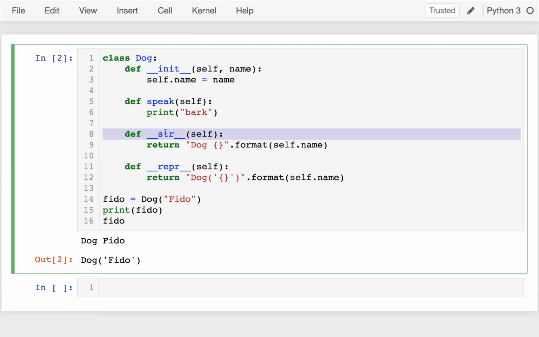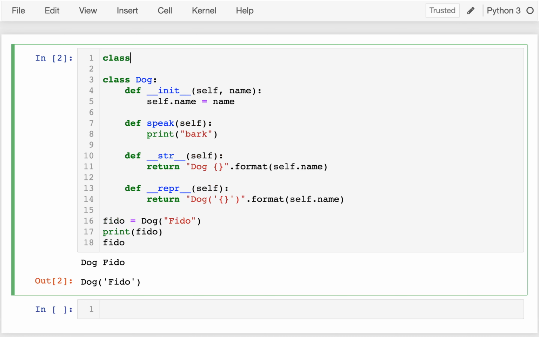I have some str methods, and so a repr method. So when I put this down here, I'm calling str automatically. When I put this here, I'm calling repr automatically. And let's say that I want to create a cat class. So I'm going to create my cat class.